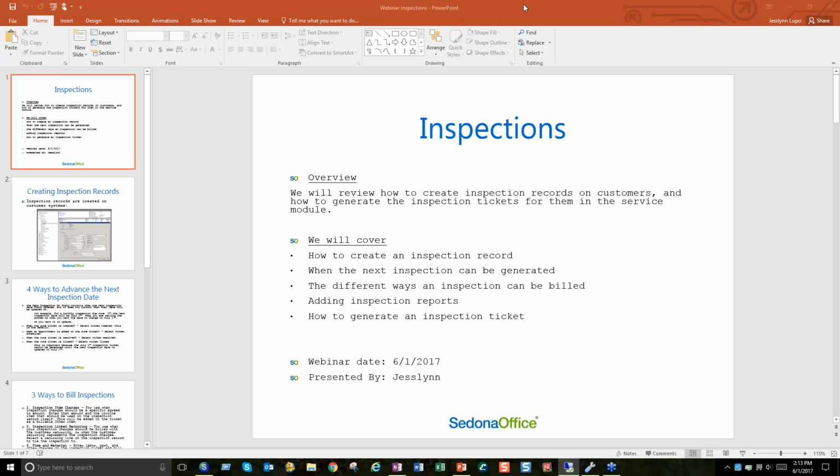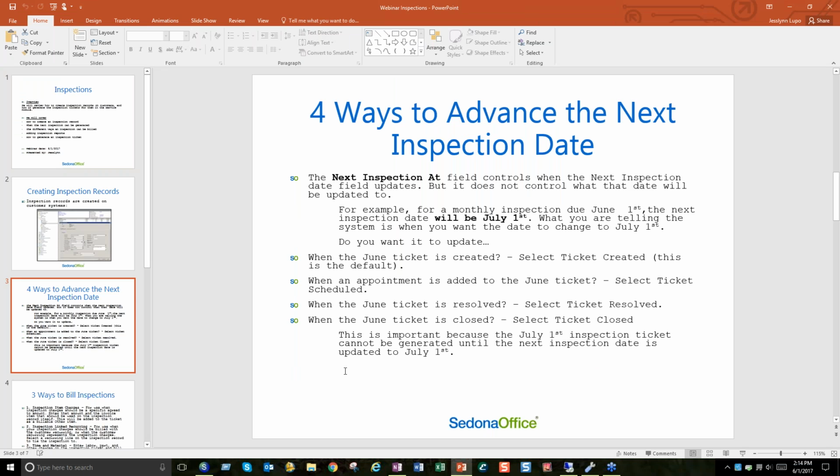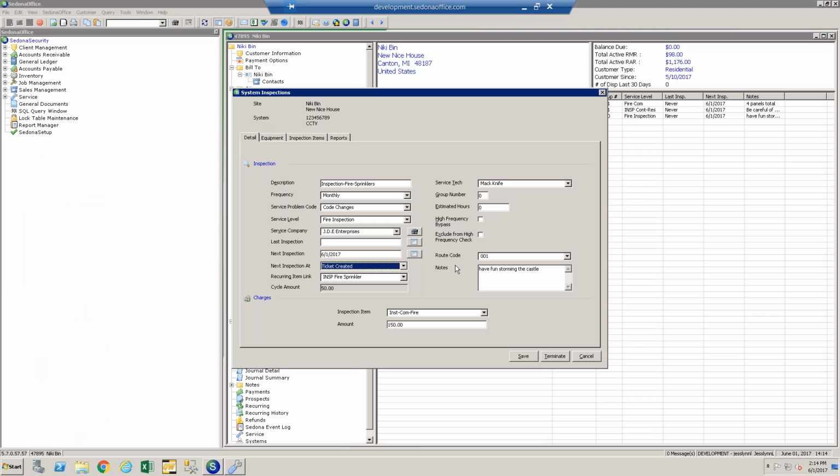So I wanted to show you, that's one of our slides in here. You've got a quick little cheat sheet on the different ways that you can update the next inspection date. So you can do it when the ticket's created, when it's resolved, when an appointment is scheduled for it, or when the ticket's closed.